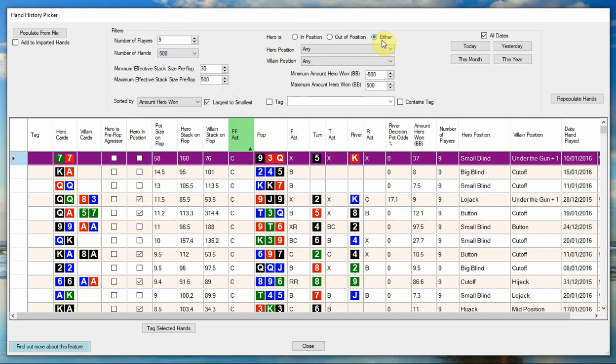It's just saying the hero could be either in position or out of position. It's not stipulating a specific position for the hero or the villain. And the minimum amount the hero won was minus 500 big blinds, and the maximum was plus 500. In other words, pretty much every hand. You can also filter on dates as well. At the moment, we've just got all dates checked.